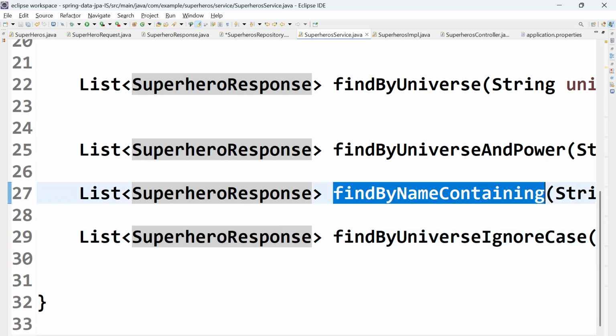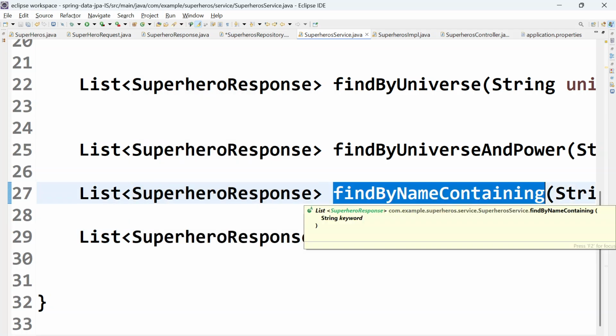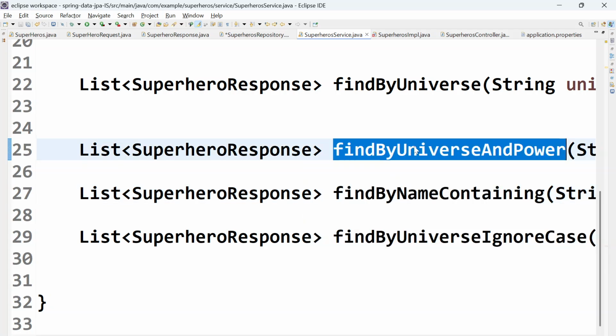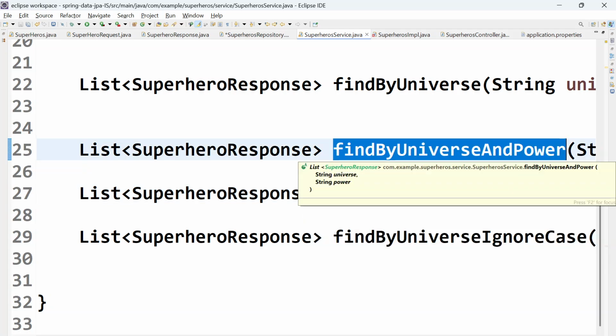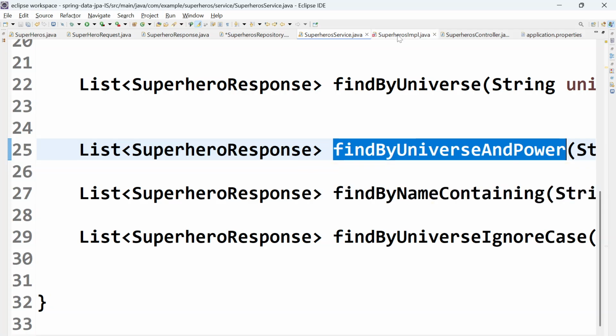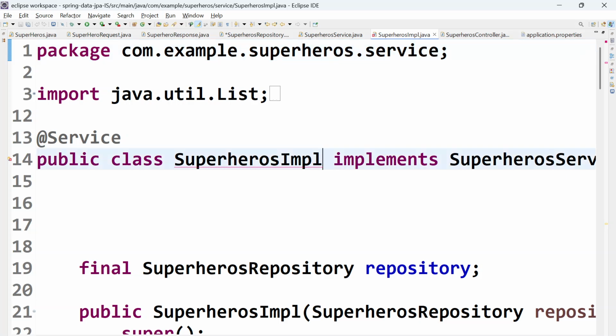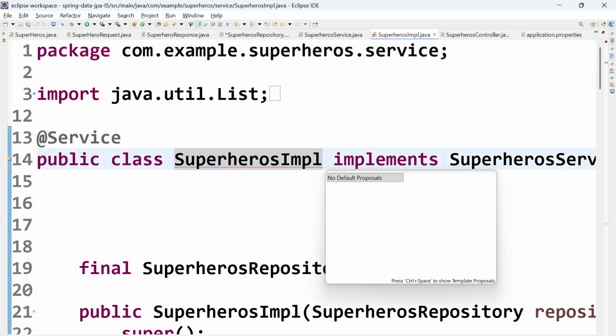If you wish to change the names here, you can change the name, like a search by name, or maybe you want to say get by universe and all. Here you can change it, but not in the repository. In the repository it has to be find by. Here it can be changed if you wish. Since I don't want to change it here, I have just kept it as it is. If you wish to change it, you can, no problem whatsoever.